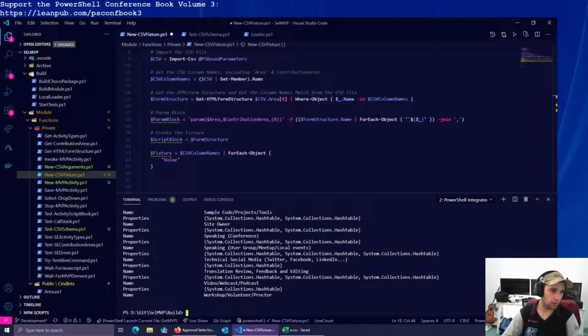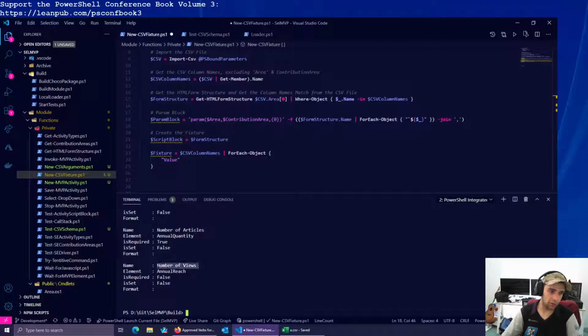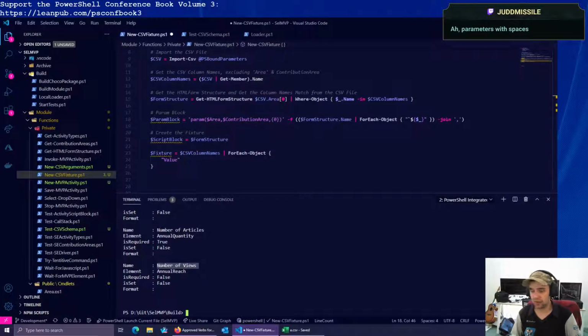Form structure. So for instance, you've got the name, number of views. So essentially what I'm doing is that's going to be a column name within the CSV file, number of views. Yeah, exactly. Parameters with spaces. So what I need to do there is I need to be able to dynamically just be able to actually add them. So it keeps it nice for the user. Like ideally I was thinking about using the element, but users are not going to want to use the element. So it actually makes better sense for them to have those spaces, hence why we need to create spaces.